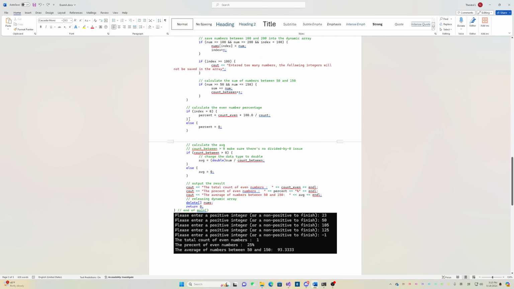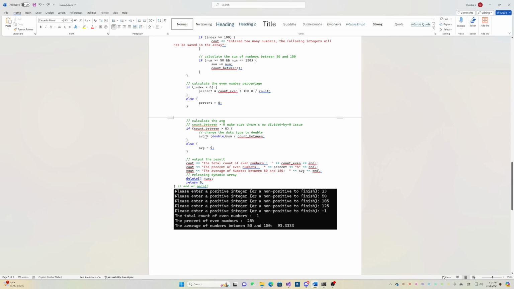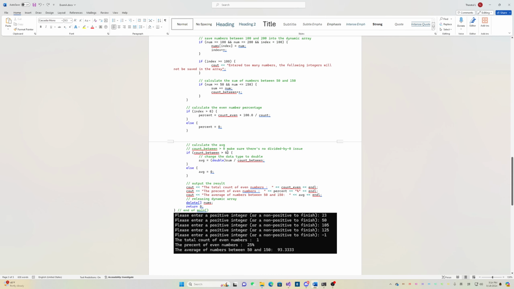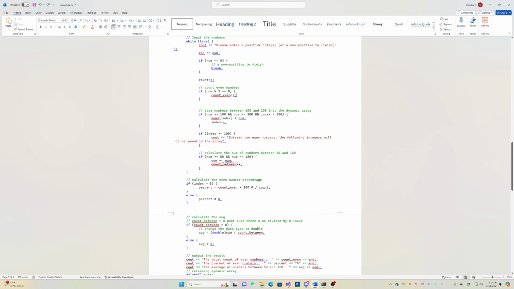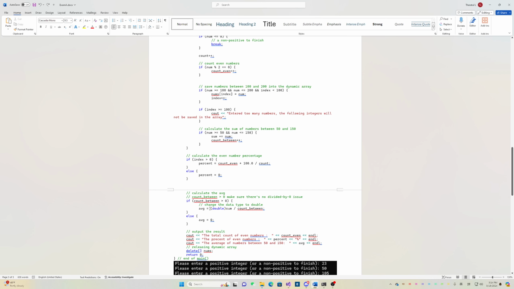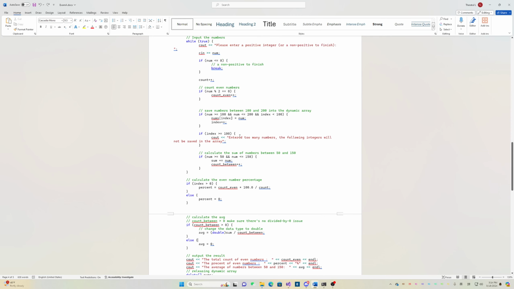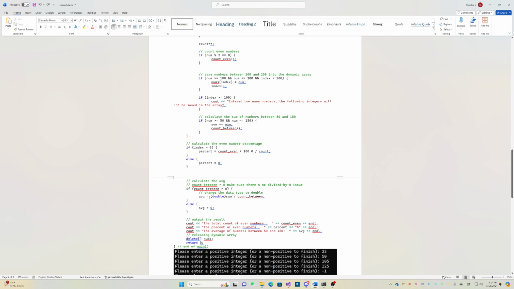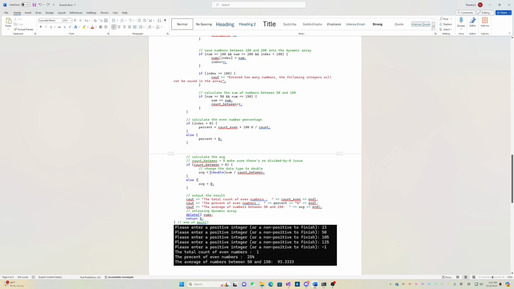Here we're gonna calculate the percentage. So it's the even count over count, and multiply by 100 because we want the percentage number. And here we're gonna calculate the average between 50 and 150, and we use the sum we got here over the count between we got here, all these numbers between 50 and 150, and then we want to set it to double because the number we input is an integer. But we want the double, so we set this to double.